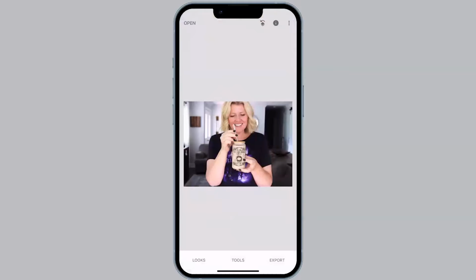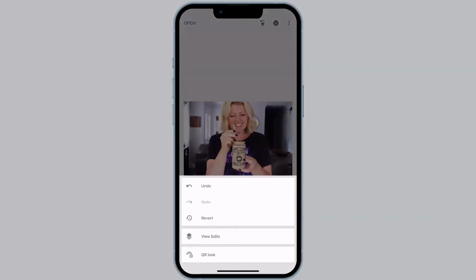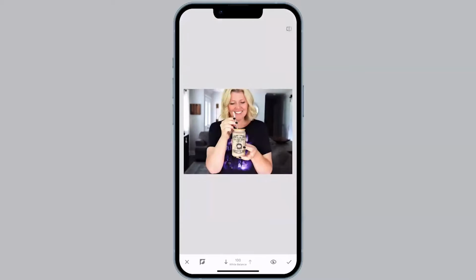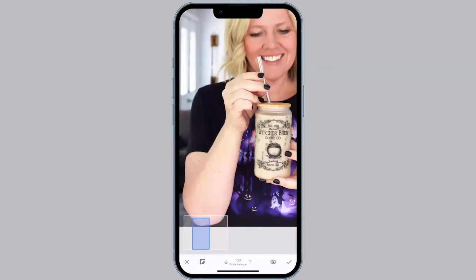And then I'm going to go back into edits at the top right. View edits. I'm going to select that second white balance and then click that little brush square. And with 100% applied, I'm just going to go in and apply this only to my arms and my hands.